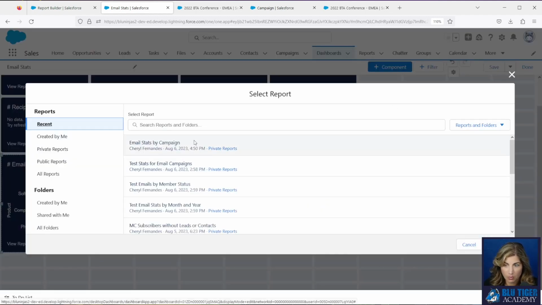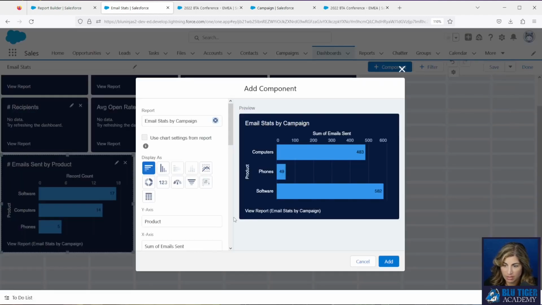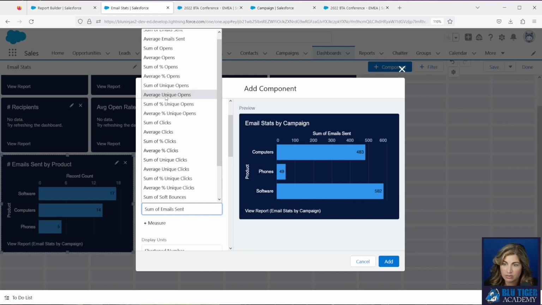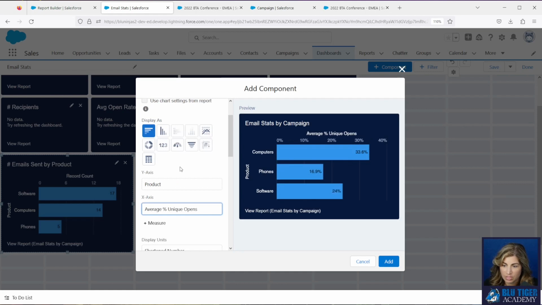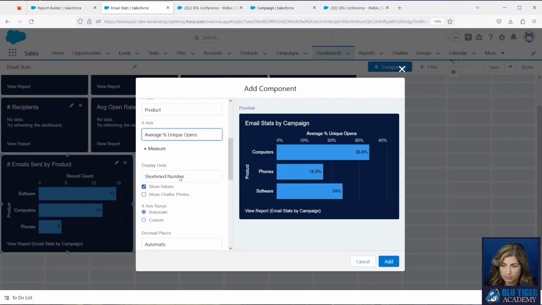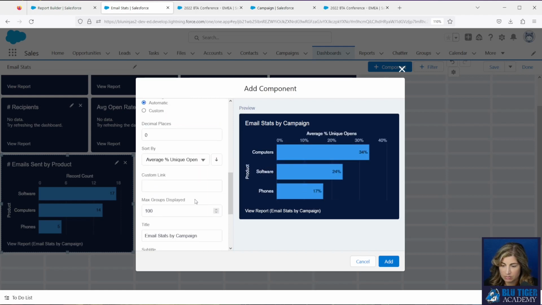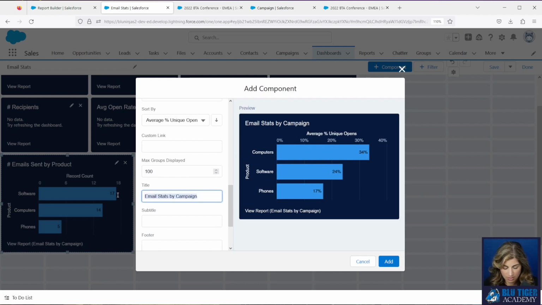We'll add another component and let's show the average open rate by product. So average % unique opens. We'll do the same thing here. We'll sort it. This is average open rate by product. This is actually unique open rate, isn't it?